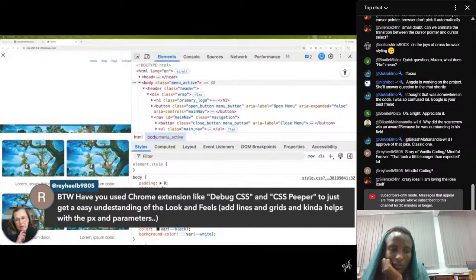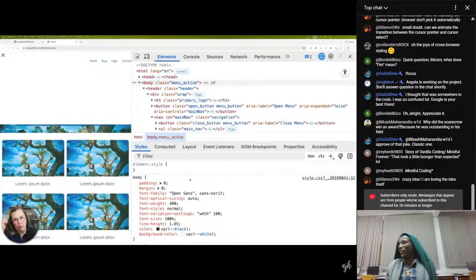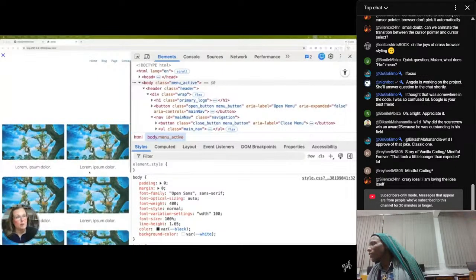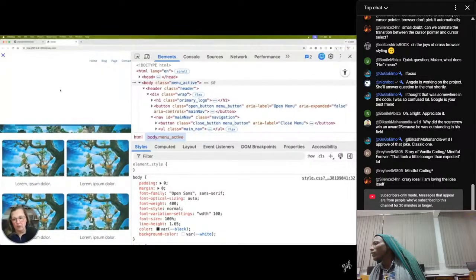And question, have you used the Chrome extension like Debug CSS and CSS Peeper to just get an easy understanding of the look and feels, add lines and grids, and kind of helps with the pixels and parameters? I haven't. I just use the dev tools and my own imagination. But yeah, I could definitely check those out. I haven't though. Good. Thank you for the suggestion.